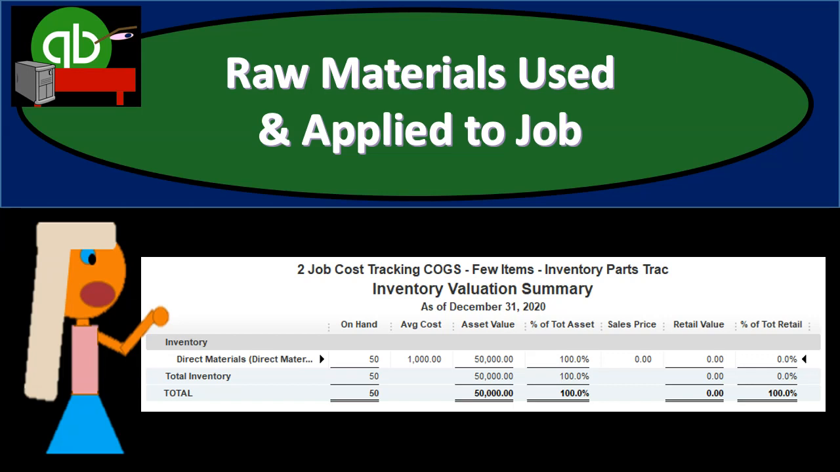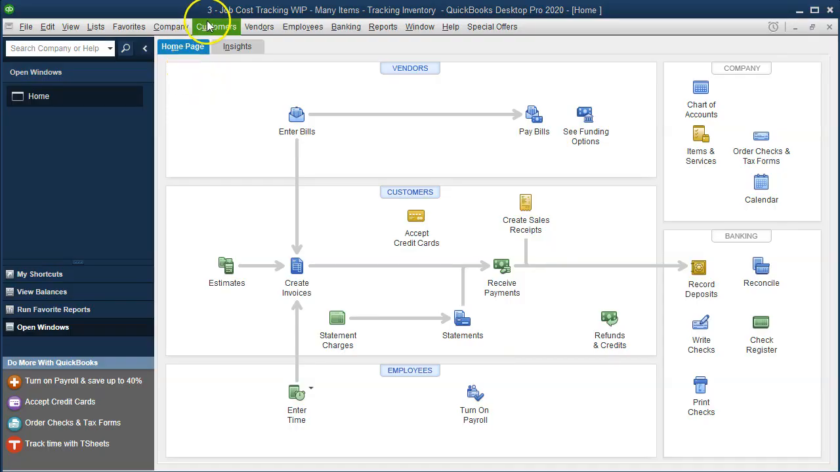In this presentation, we will record a transaction related to raw materials that are used and that will be applied to a job within QuickBooks Pro, QuickBooks Desktop. Here we are in our third QuickBooks problem. We have the open windows open. You can open the open windows by going to the view dropdown and selecting the open windows list.